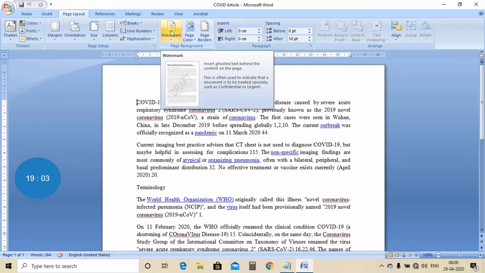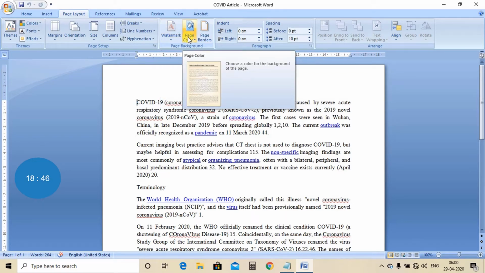Watermark we have covered. It displays a faded image behind the text, and it is used for the authenticity of a document. Okay, now moving to the next, what we have a page color. Page color option is used to give a color, a background color to your page.